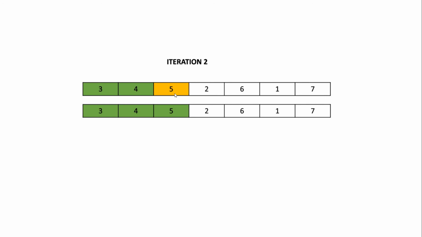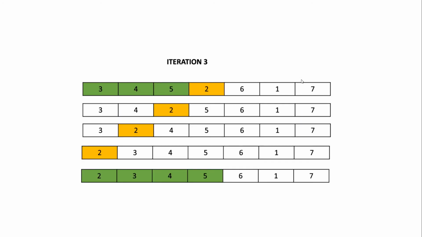So when we check 5 and 4, 5 is greater than 4. So we don't need to do any swapping, but add 5 to the sorted array list. So our sorted sub-array list is 3, 4 and 5. And our unsorted sub-array is 2, 6, 1 and 7.